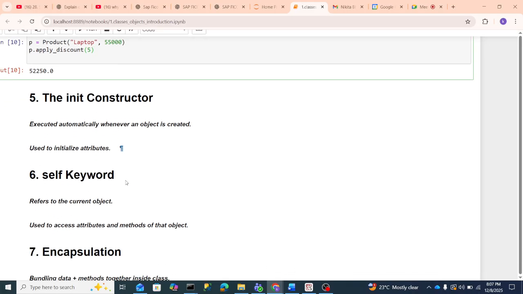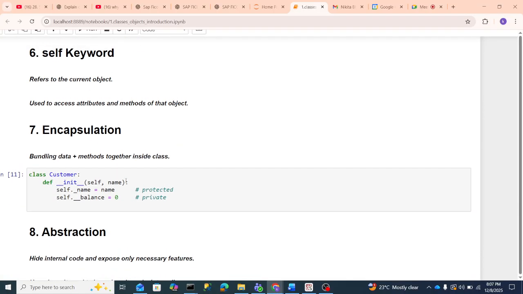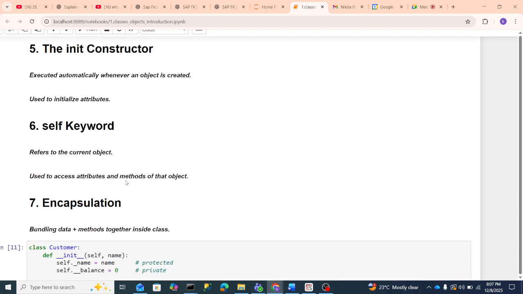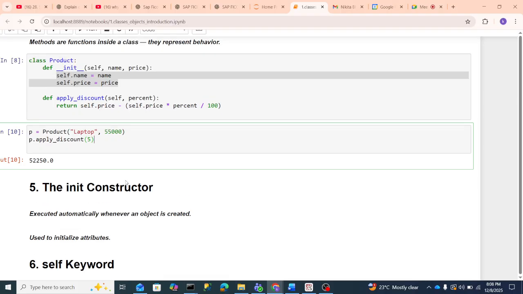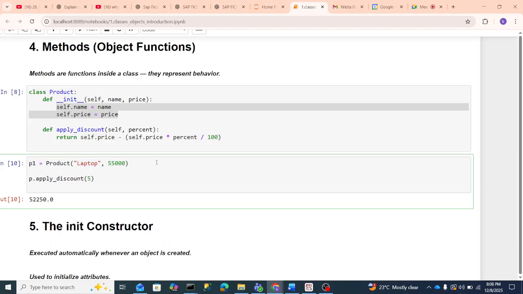So then coming to the next one, the self keyword. What is self? Self is an object or a reference which refers to the current object. So what do you mean by current object? Let's say I have two objects, P1 and P2. I have two objects, right?